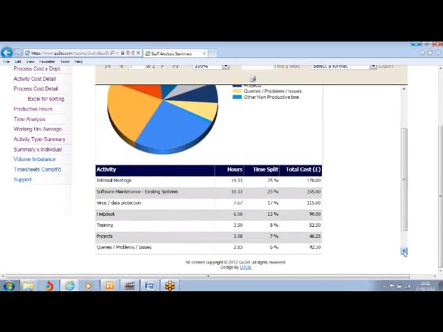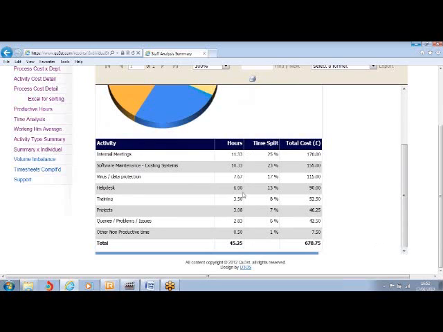Report shows time and cost split for a single person over a chosen period. Useful, for example, if a member of staff resigns and consideration needs to be given to their replacement.